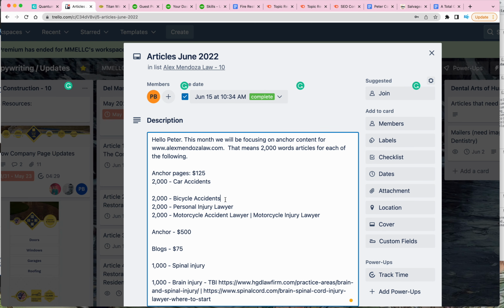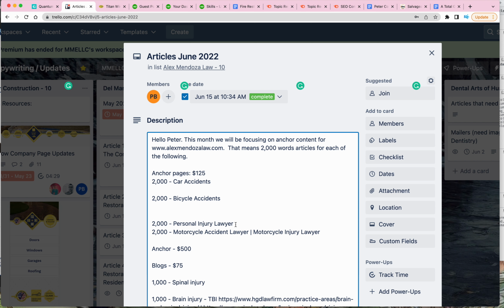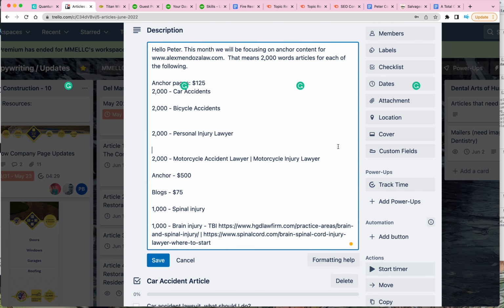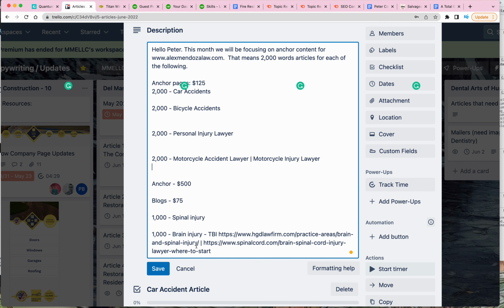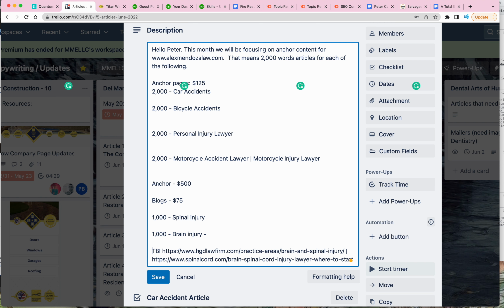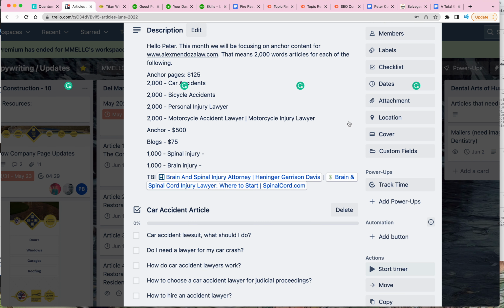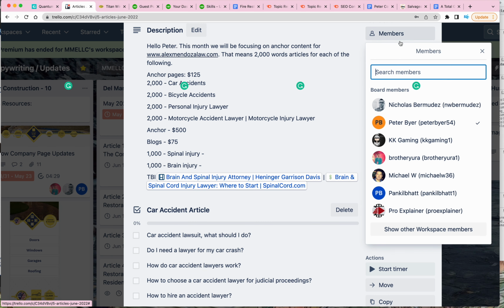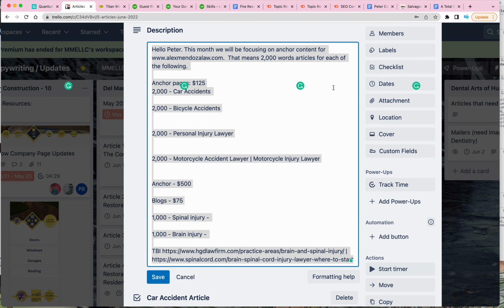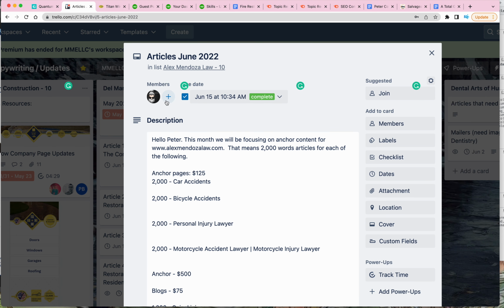So car accidents needs our topic research, bicycle accident needs its topic research, personal injury, motorcycle lawyer, spinal injury, and brain injury all need to have their topic research articles posted into here as links, so that our team members know what they're writing. And Peter is going to be writing these articles.